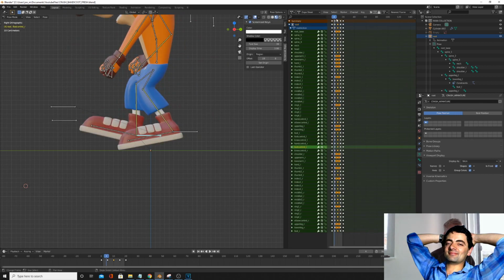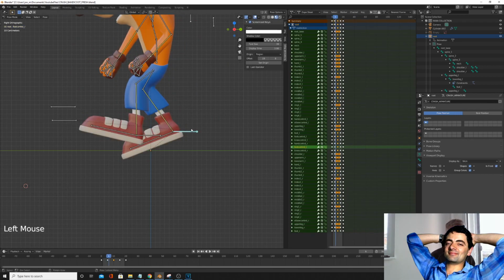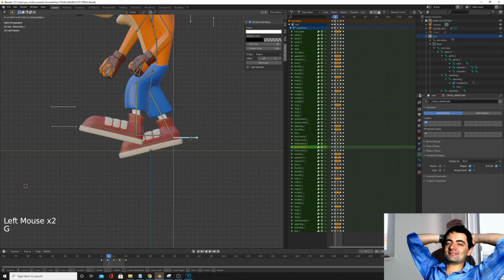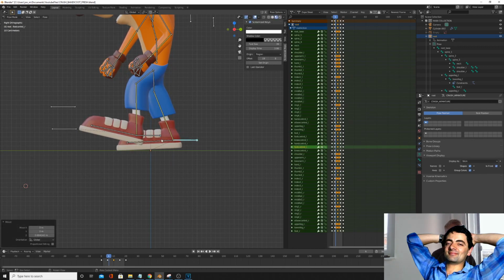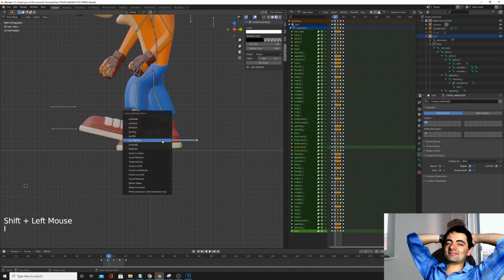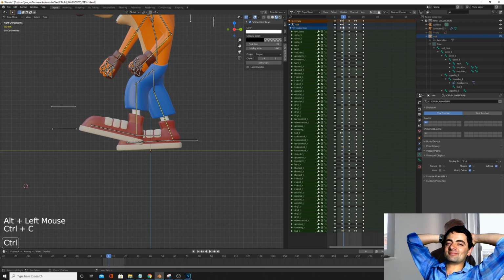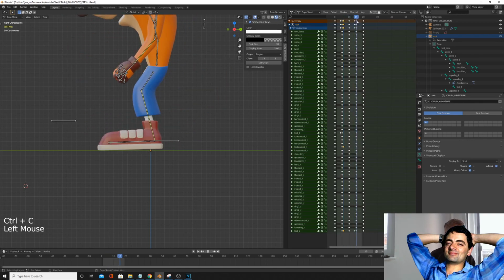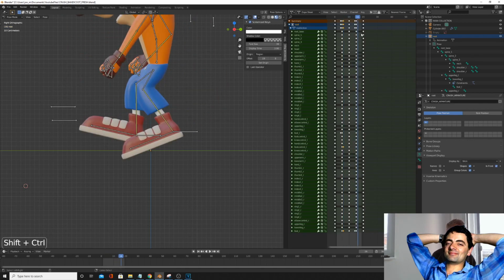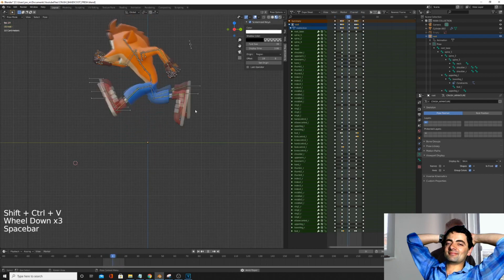Go to side view again, and just after the 25% mark, move your foot control bone down and adjust the foot bone so the foot is resting on the floor. Then select the foot bone and the foot control bone and press I to set its location, rotation and scale. Alt-click the animation, Control-C to copy, then just after your 75% mark, Shift-Control-V to invert paste the animation.